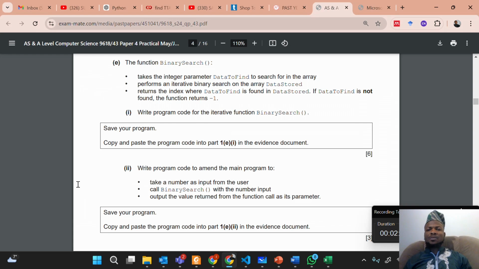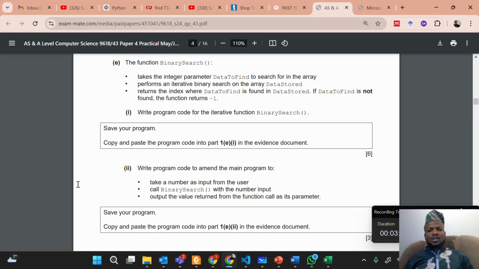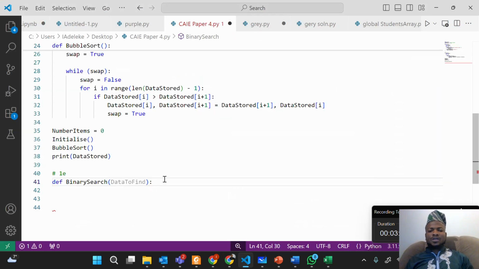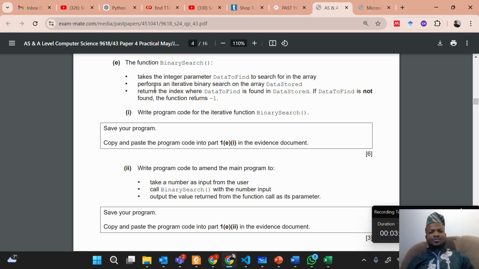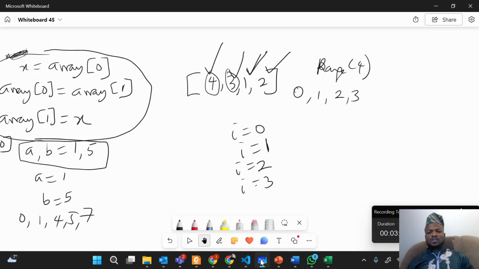So we need to search for the parameter in the array. So the parameter is data to find. That is the parameter it takes, and this is the parameter we need to search for in the array using binary search. So it says that it performs an iterative binary search on array data stored. So we need to search for that data to find in that array data stored using the binary search function. So how is it done? Let's go back to an analysis of how it is done.